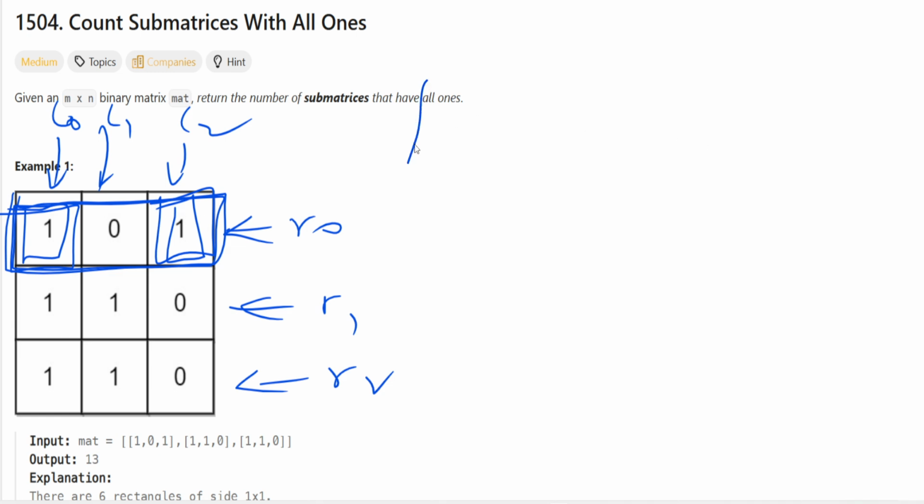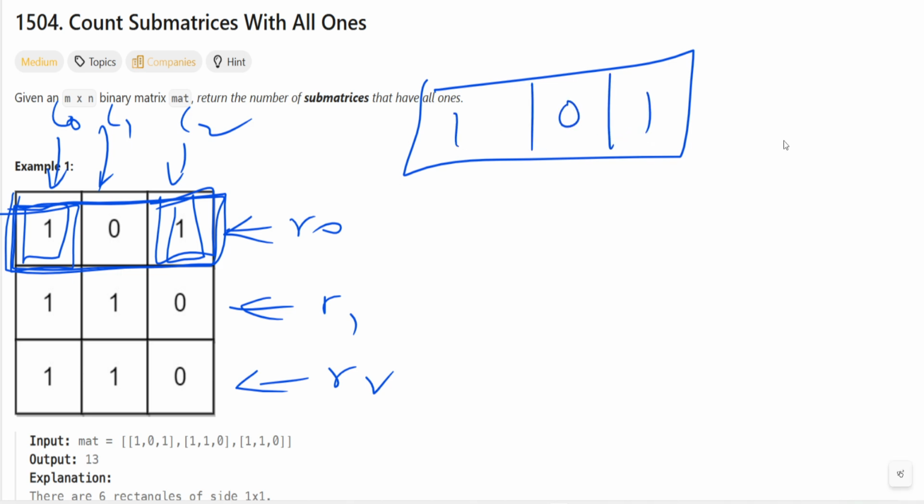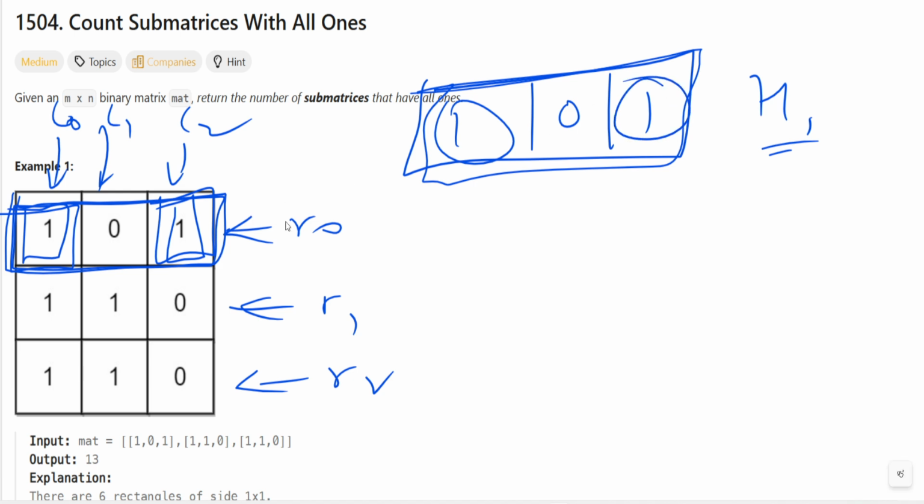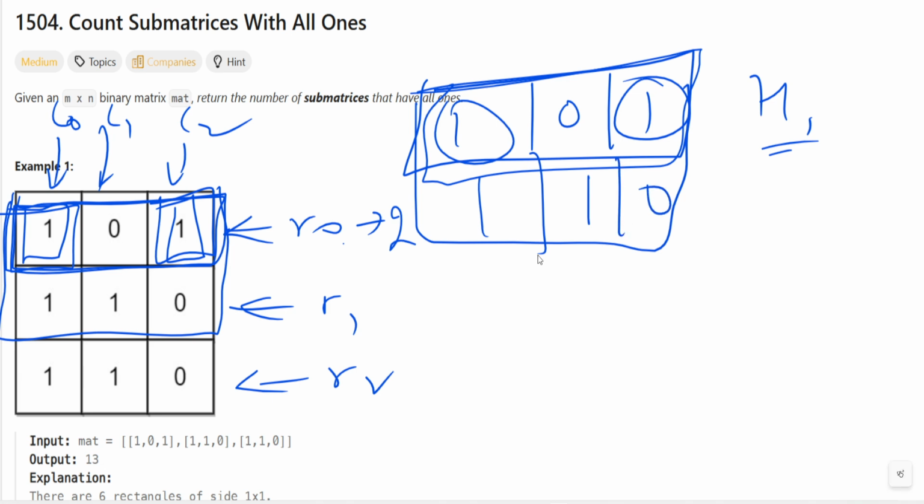So currently our height is like this. Just think that this is your histogram. How many are there? There are 2. So row 0 contributes 2 submatrices. Now increase the histogram size like this, so our next histogram is 1, 1 and 0.